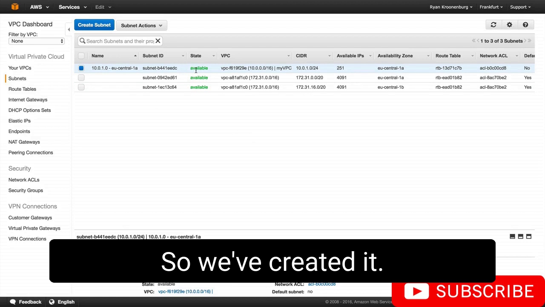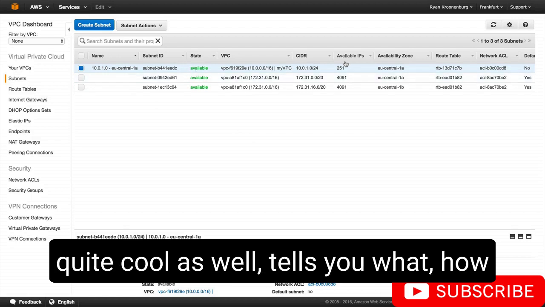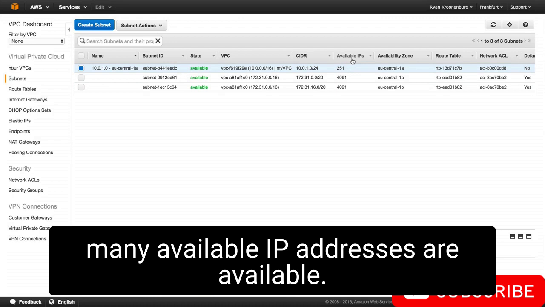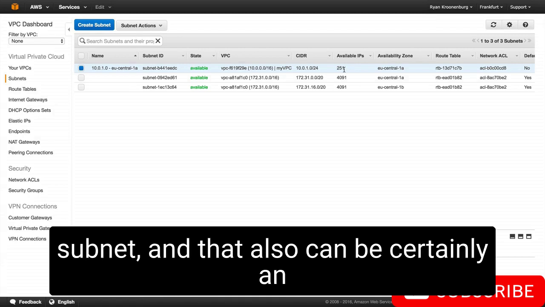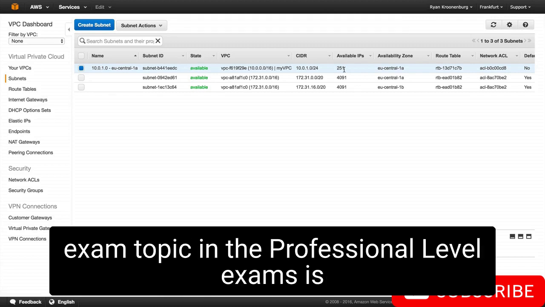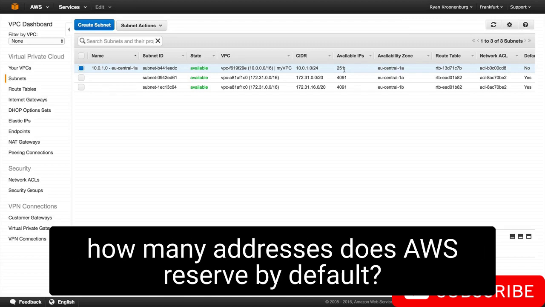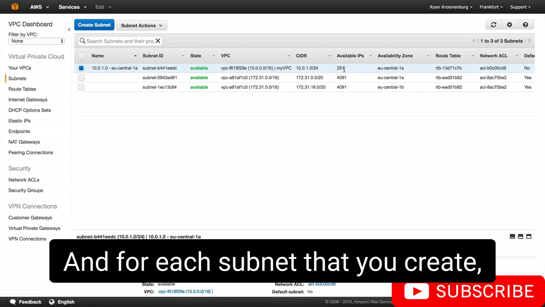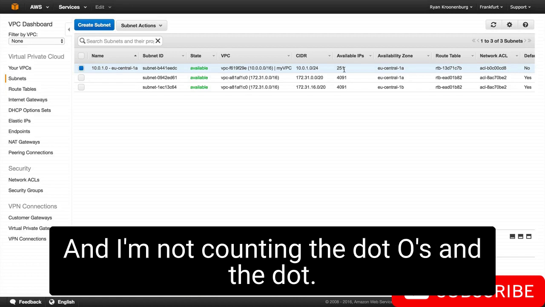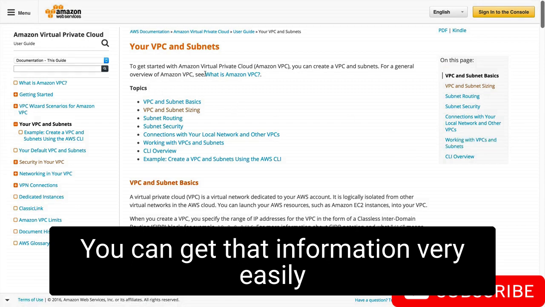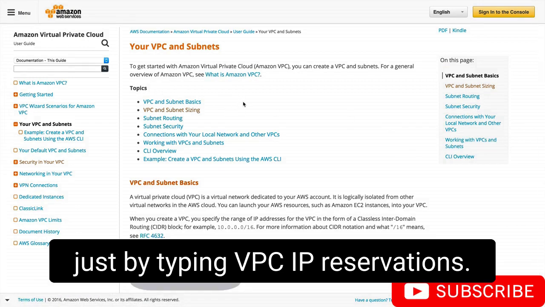So we've created it. You can see over here, and this is quite cool as well, it tells you how many IP addresses are available. So we've got 251 addresses available in this subnet, and that can certainly be an exam topic in the professional level exams: how many addresses does AWS reserve by default? For each subnet that you create, 3 addresses are reserved by default, and I'm not counting the .0s and the .255s. You can get that information very easily just by typing VPC IP reservations.